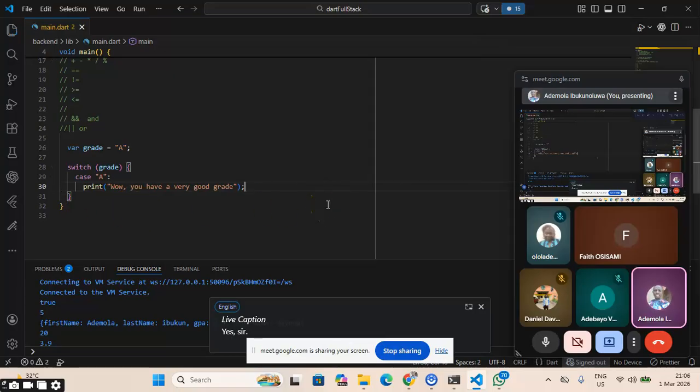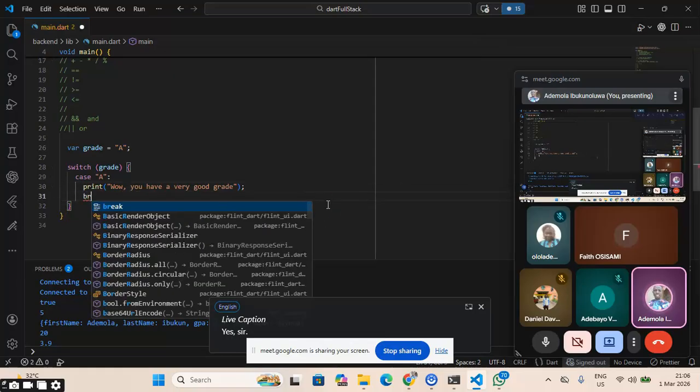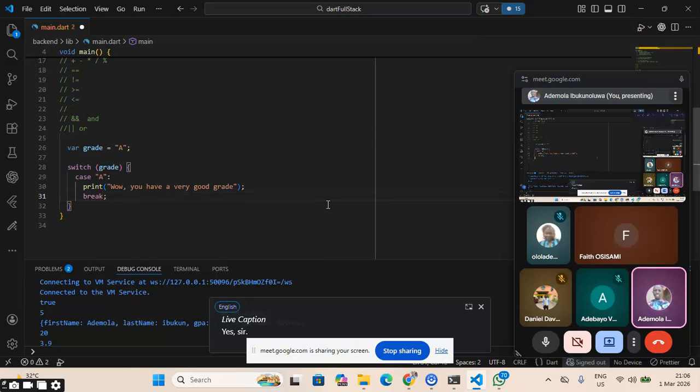Okay, now something called break. Now I need to break it. What break does is stop the execution of the switch. Break is going to stop it and allow us to continue the lesson and continue the iteration. If it is A, it will print this and break it. We usually break it because switch case can actually move forward without stopping. It's not like an if statement that will stop, but this one can move forward without stopping.